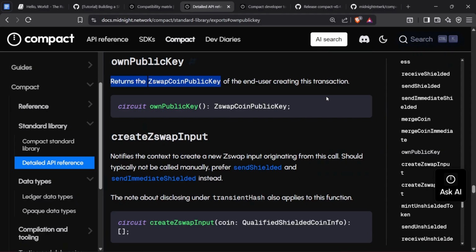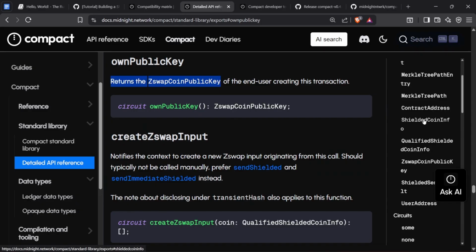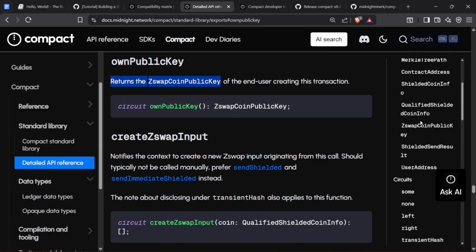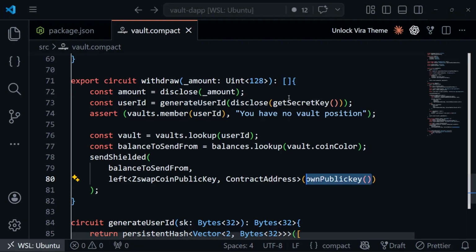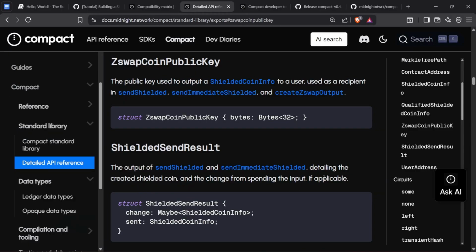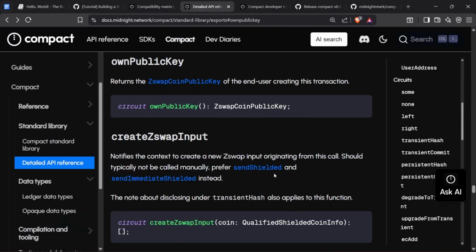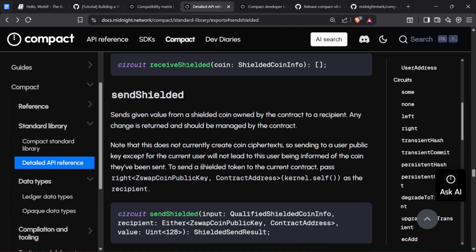Now let's see what a ZswapCoinPublicKey is, so we understand as well. A ZswapCoinPublicKey, we said, is the public key used to send shielded coin info to a user, used as a recipient in shielded transactions and all of this. So it's the public key a user can use to receive tokens. So that's it. So we are passing this, and then back to the previous circuit we're trying to use.